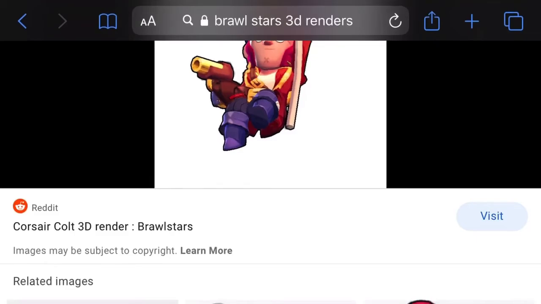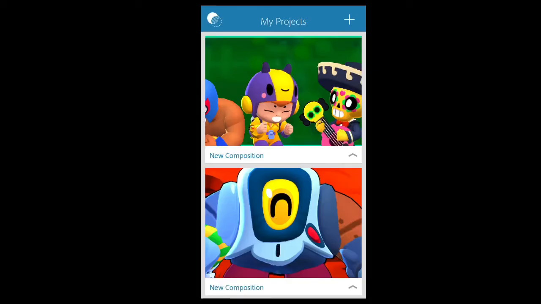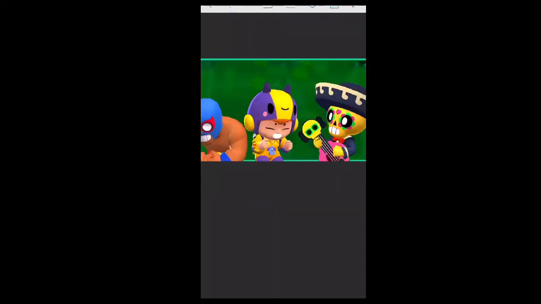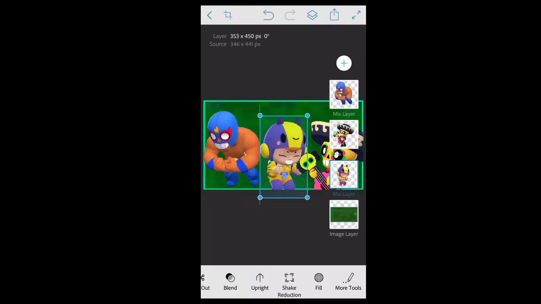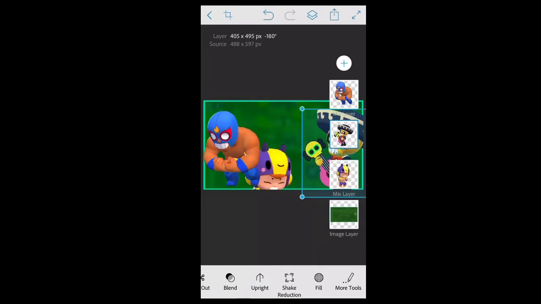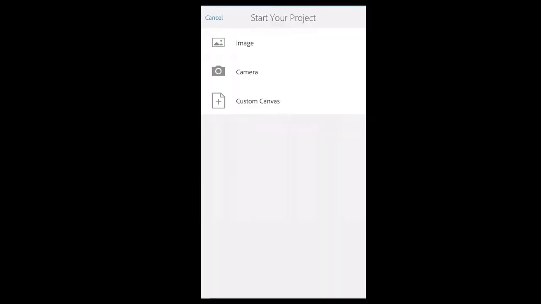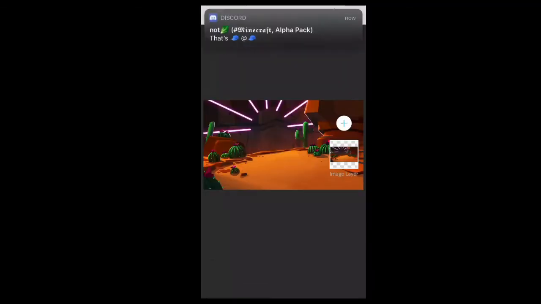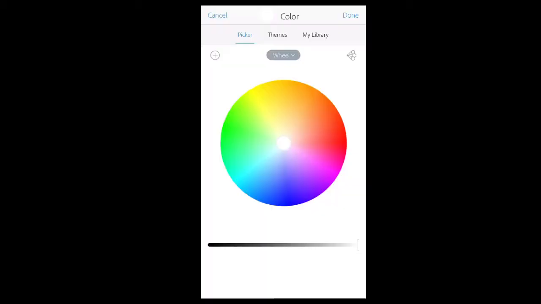On to the next step. You want to go to Photoshop Mix. You see here, you got one of my original projects right here. It's pretty beautiful. I know. Pretty lit. Alright, anyways. Ignore that. Click the plus, go to images, choose the background. Boom. Now, click the image button, choose the background, choose a color.